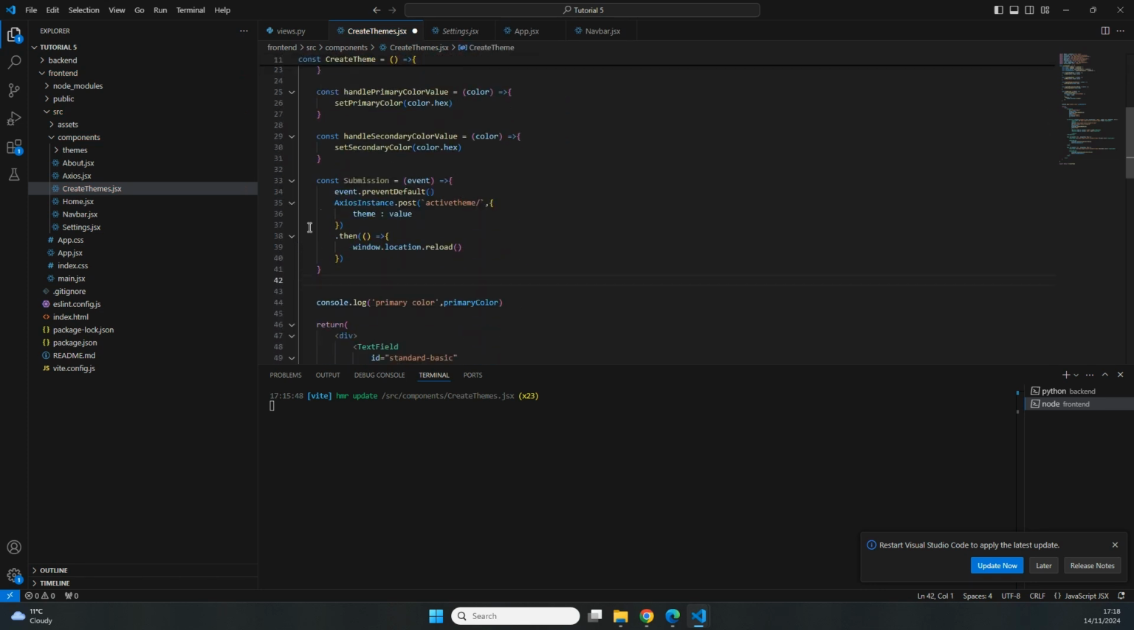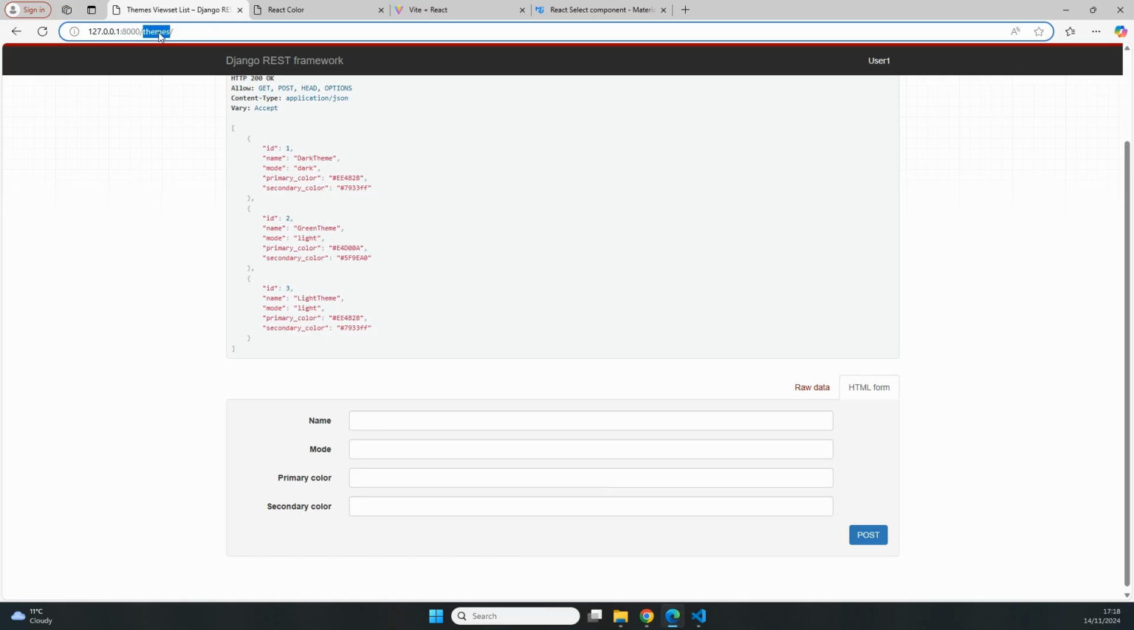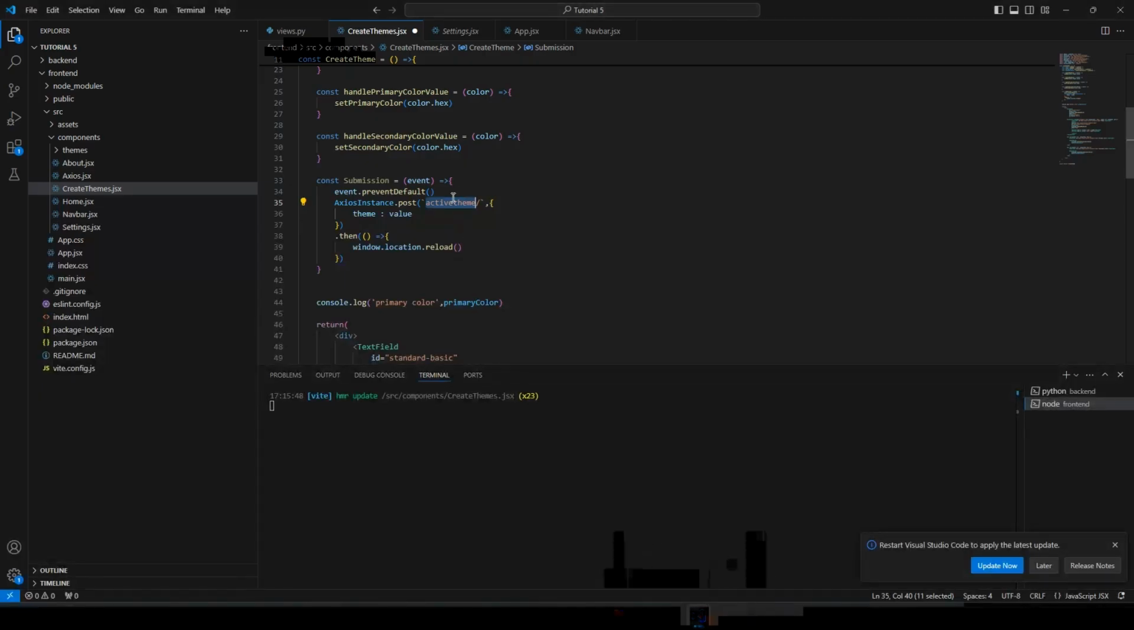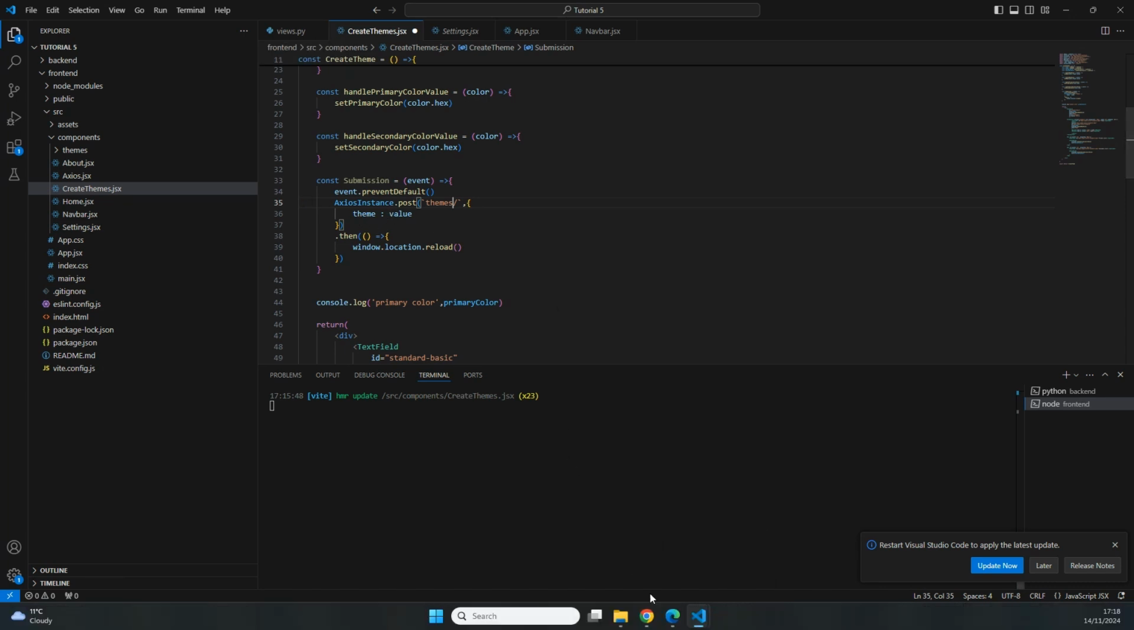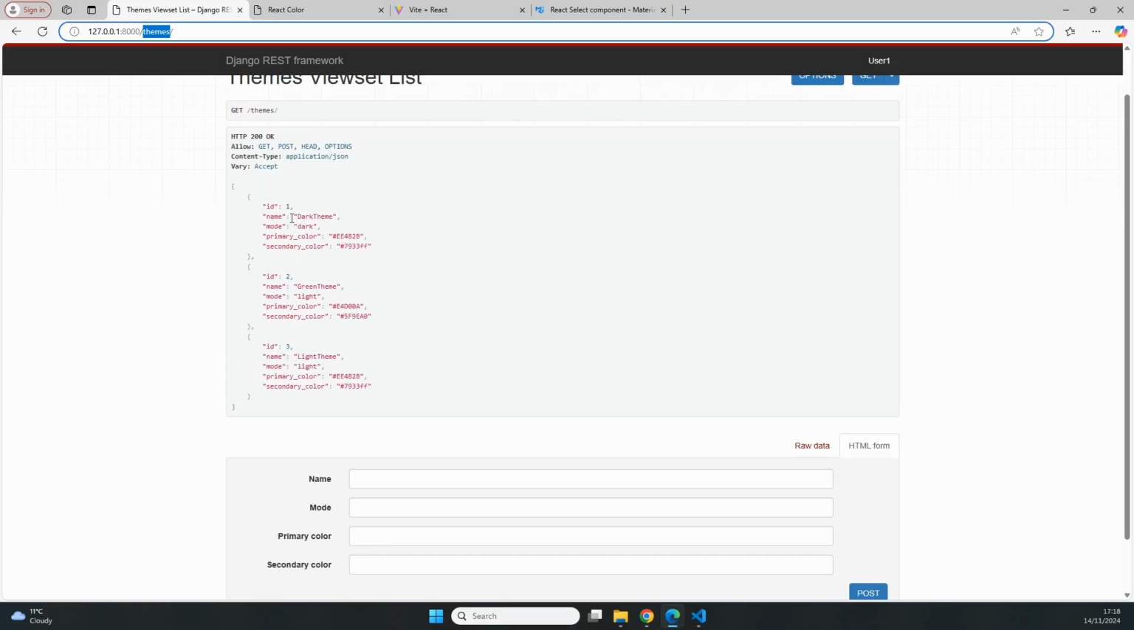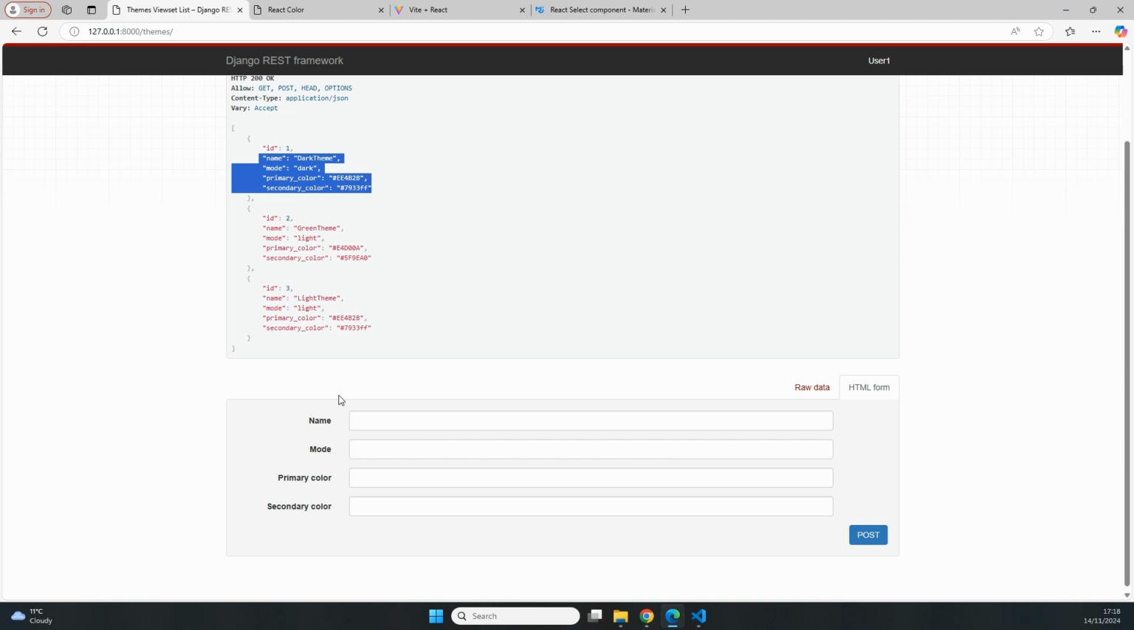And now we can use that right here. And now we also need to slightly change the logic for submitting this, because right now we're posting it to the active theme, but it actually needs to go to themes. So let's put that inside of the post so that we go to the right URL. And back then we were just posting the theme, but if we go here, it actually expects a name, a mode, a primary color, and a secondary color, also written exactly like that. So let's make sure that that is also there.